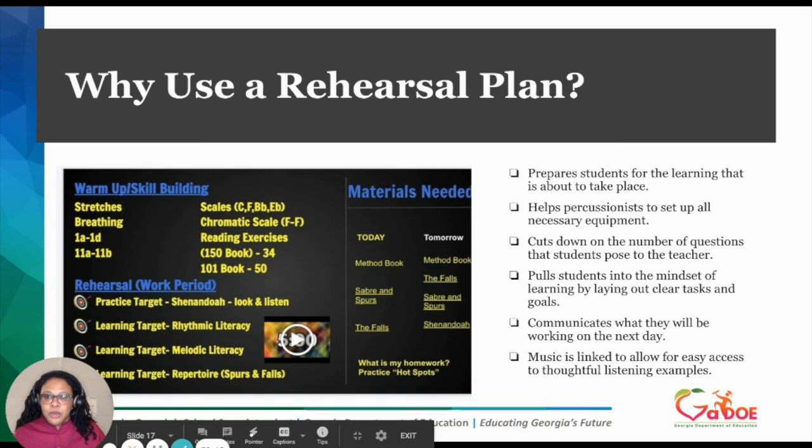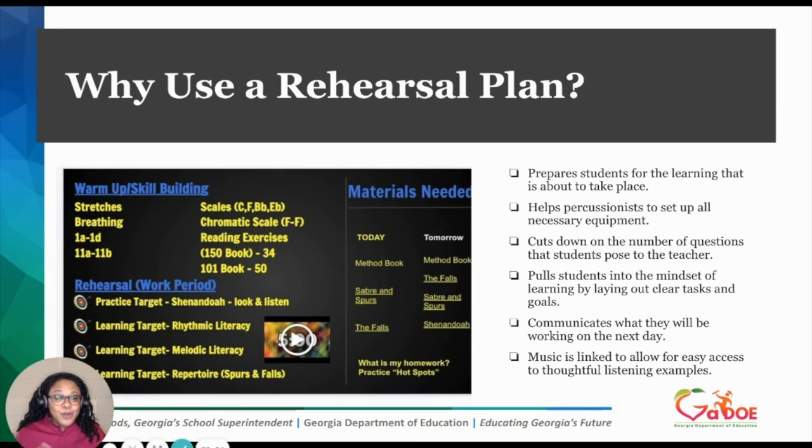So why use it? This is why. It prepares students for the learning that's about to take place. It helps the percussionists to set up all of the necessary materials that they need for that day. It is so important because they will ask a million questions. What are we playing today? What do I need to get out?